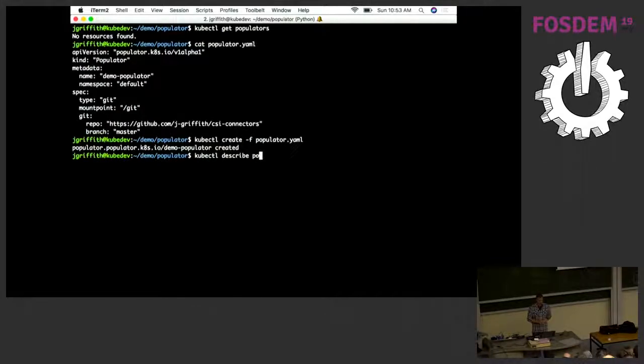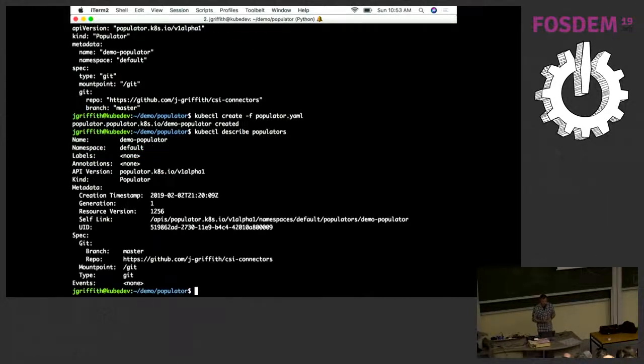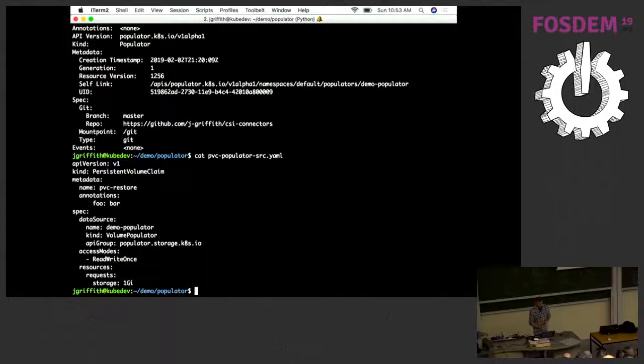Real quick, we can do a describe. And you'll see we now have that. So that's good and ready to go. Now, here's my PVC spec. So what I've done now is I just changed my PVC spec to have this thing called a data source.